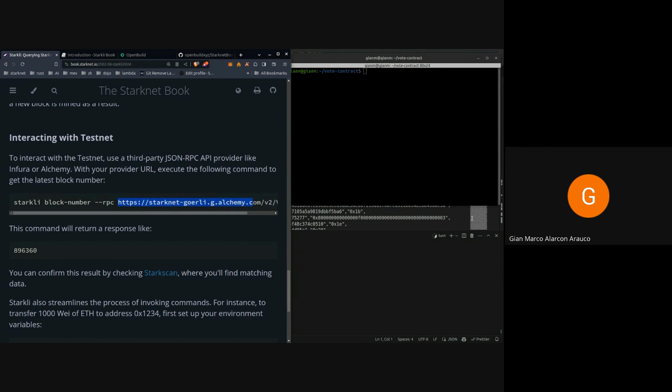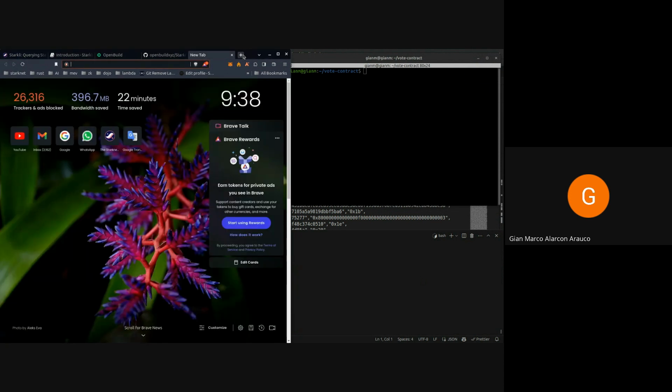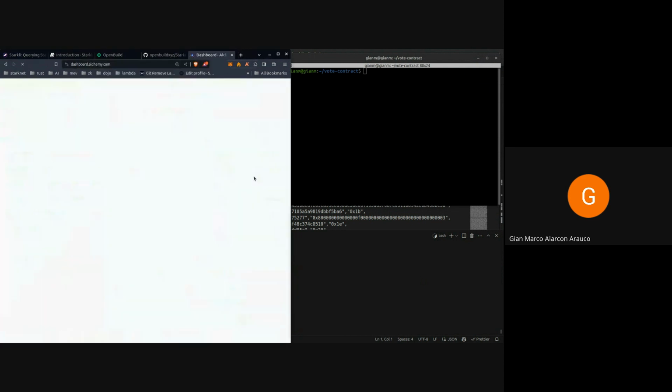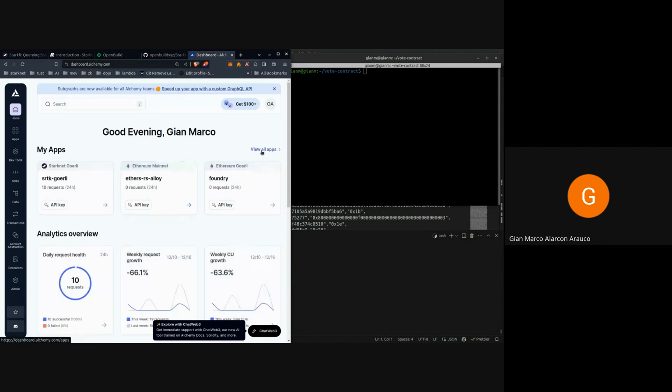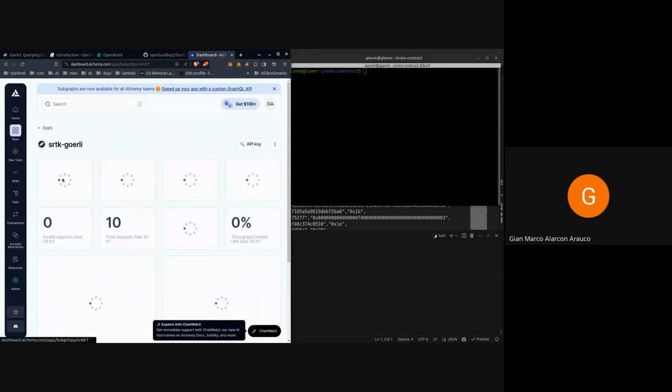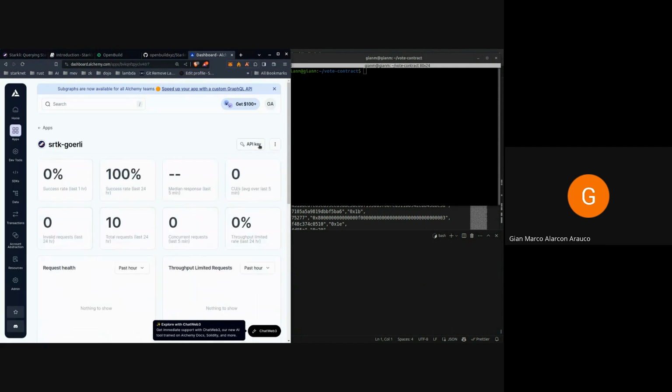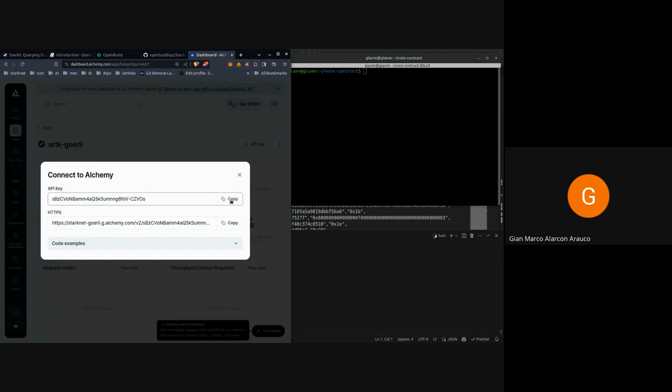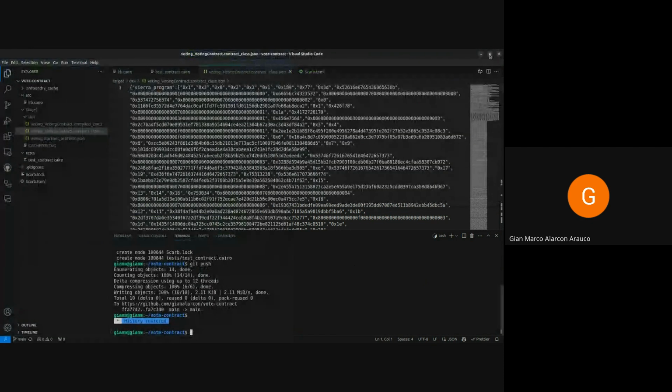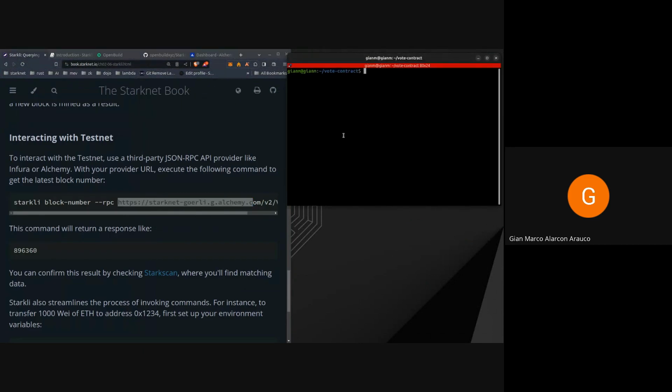In my case, I'm going to use Alchemy. I need to get mine. So this is one of my apps, started early in my case. I have to show this API key. So yeah, I have to pass it like this: starkli block-number, RPC, and I have to pass my URL. So yeah, this is the latest block number now on testnet.